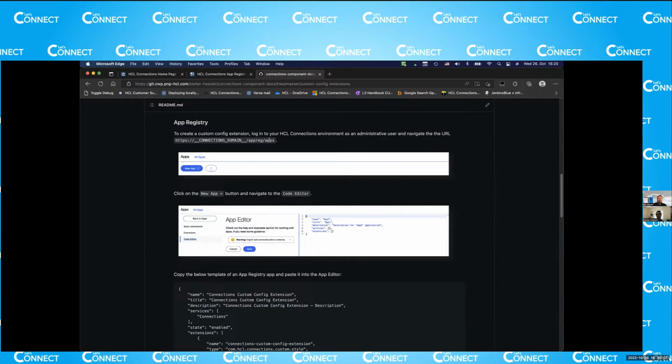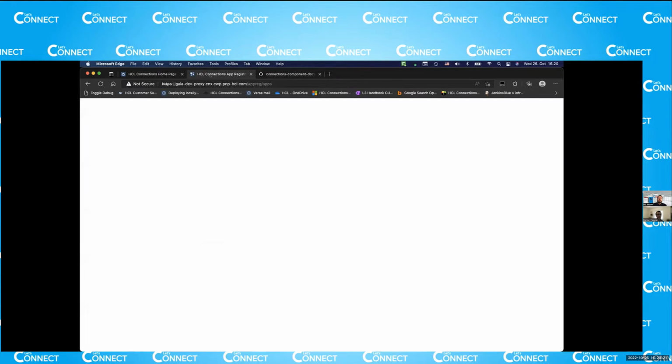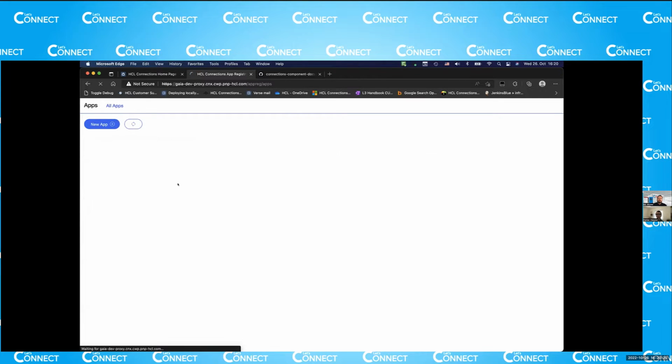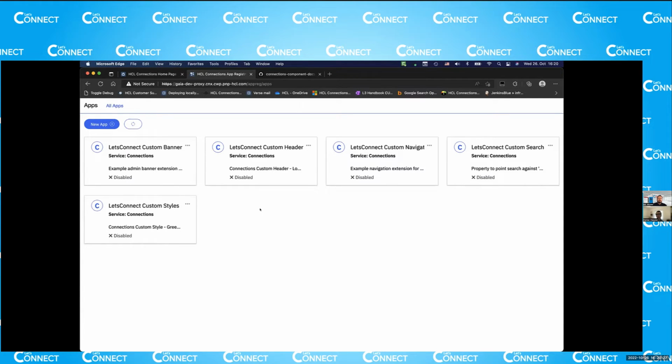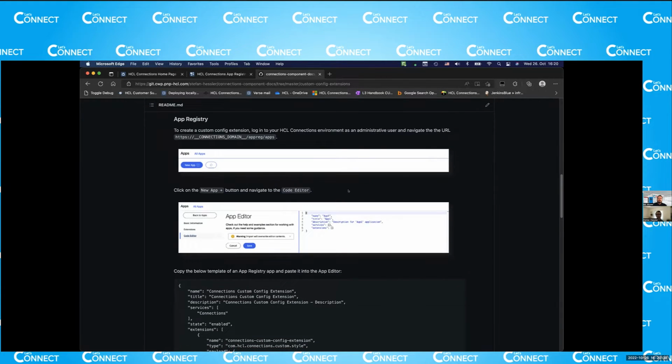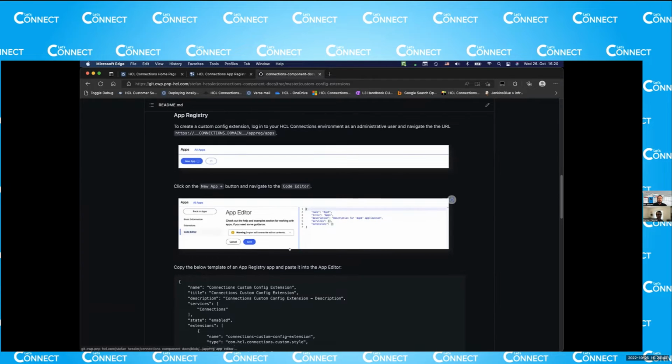That's typically on /app/apps in your Connections environment, and I have this open here already. You can also see I have created a couple of customizations that we will go through one by one to show what kind of options there are. But for now, I want to create a very bare bones, simple extension just based on the documentation.